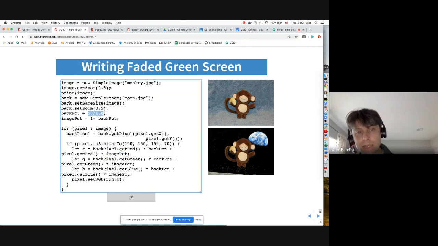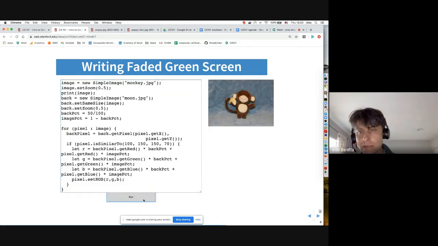And back percentage I'm defining as 50%. And back percentage I'm defining as 1 minus 50%, which is 50%. So in this case, I should get something very similar to what Iggy got because my back percentage and my image percentage are both 50%. So ultimately it boils down to the same math.